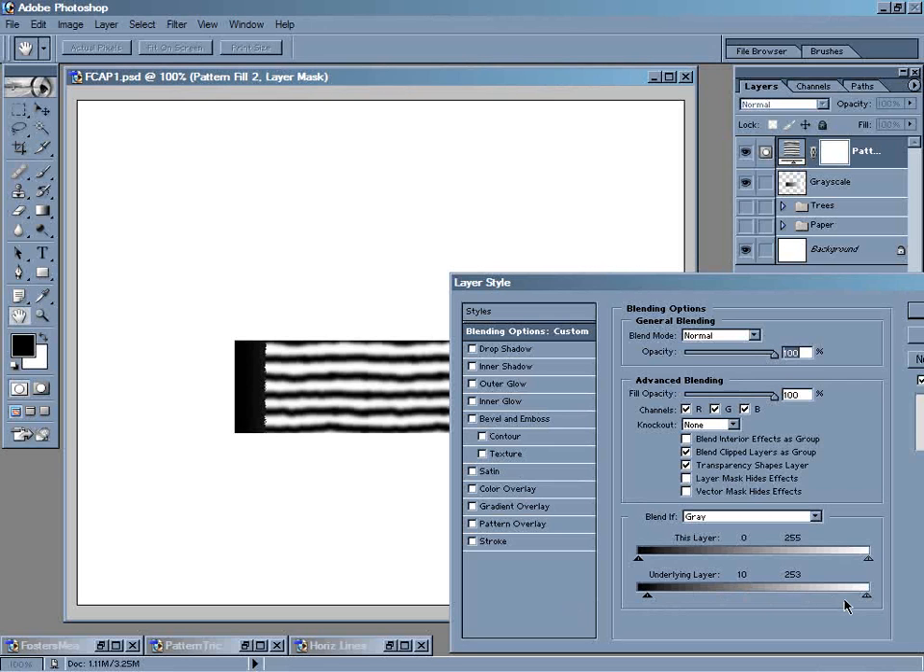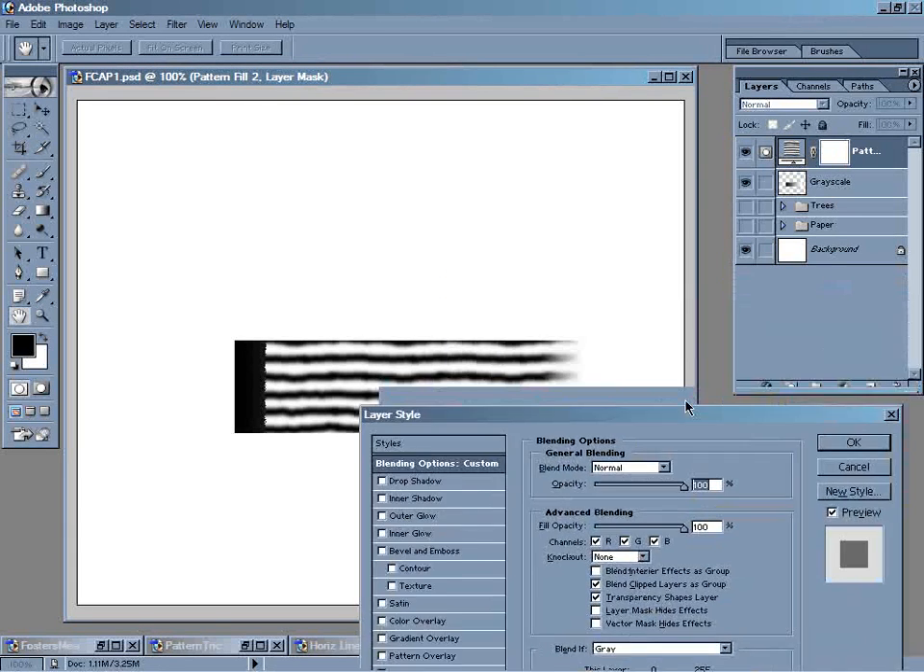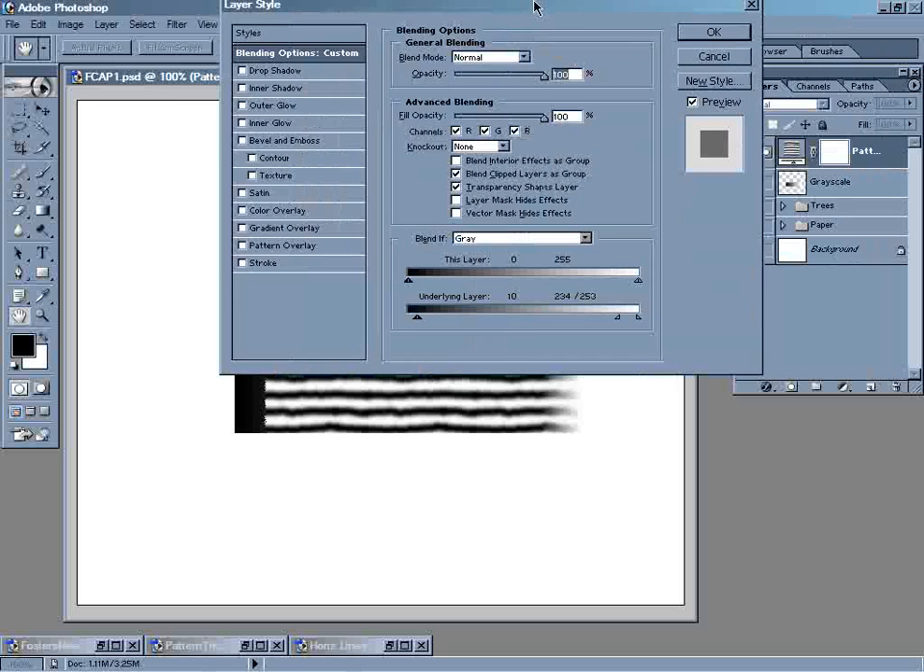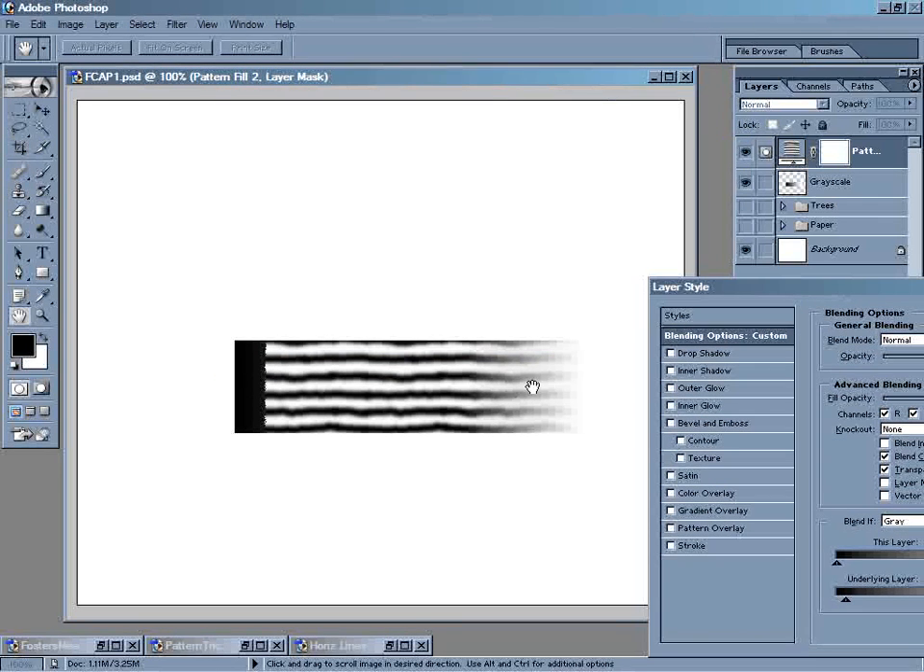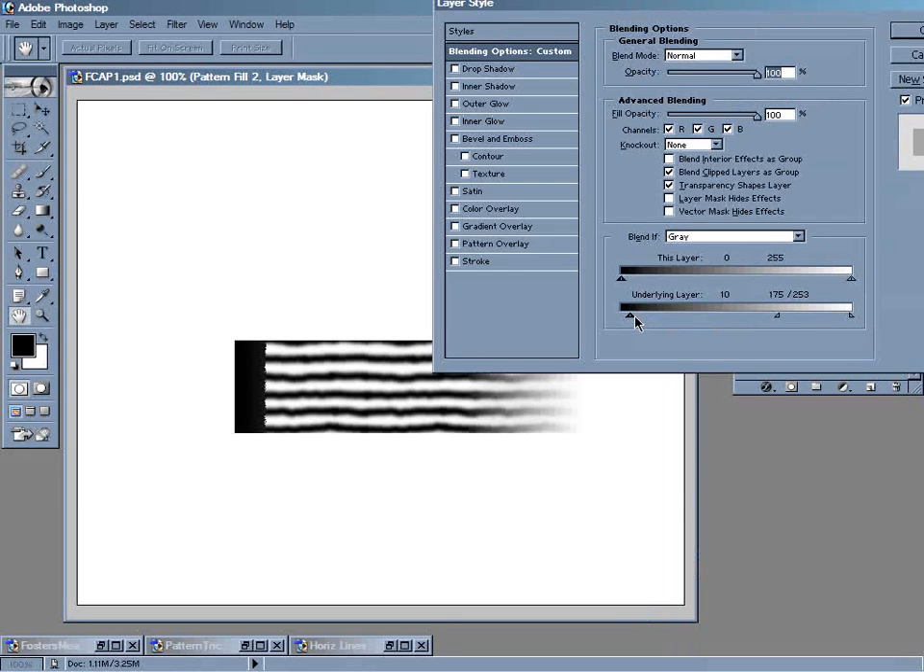Now the real trick comes in by holding down the Alt key, or the Option key if you're using a Mac, and then breaking that slider apart. Let me move this again a little bit more so you can see that as I drag this over, it's creating a kind of gradient effect here, taking it to transparency. We do the same thing over on the left by dragging the black slider over. This doesn't look like much yet.